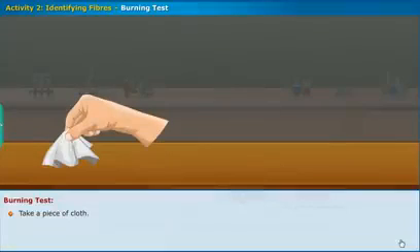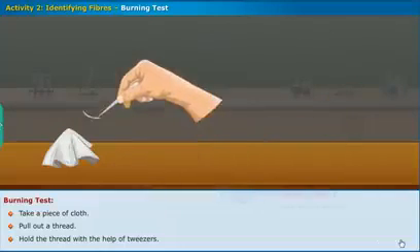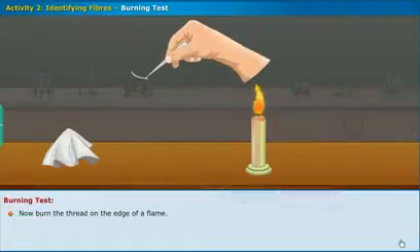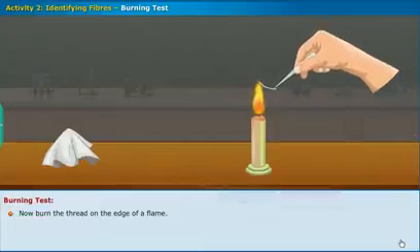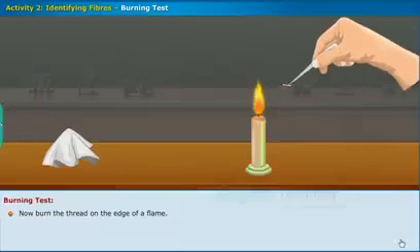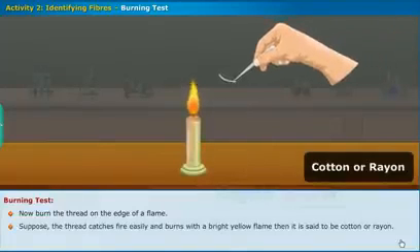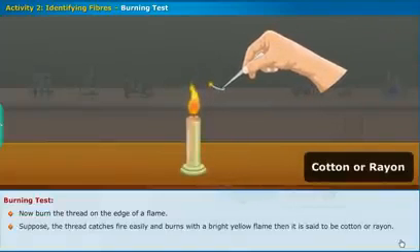Here, we can perform a simple activity to identify the synthetic fibers. Take a piece of cloth. Pull out a thread. Hold the thread with the help of tweezers. Now, burn the thread on the edge of a flame. Suppose the thread catches fire easily and burns with a bright yellow flame.